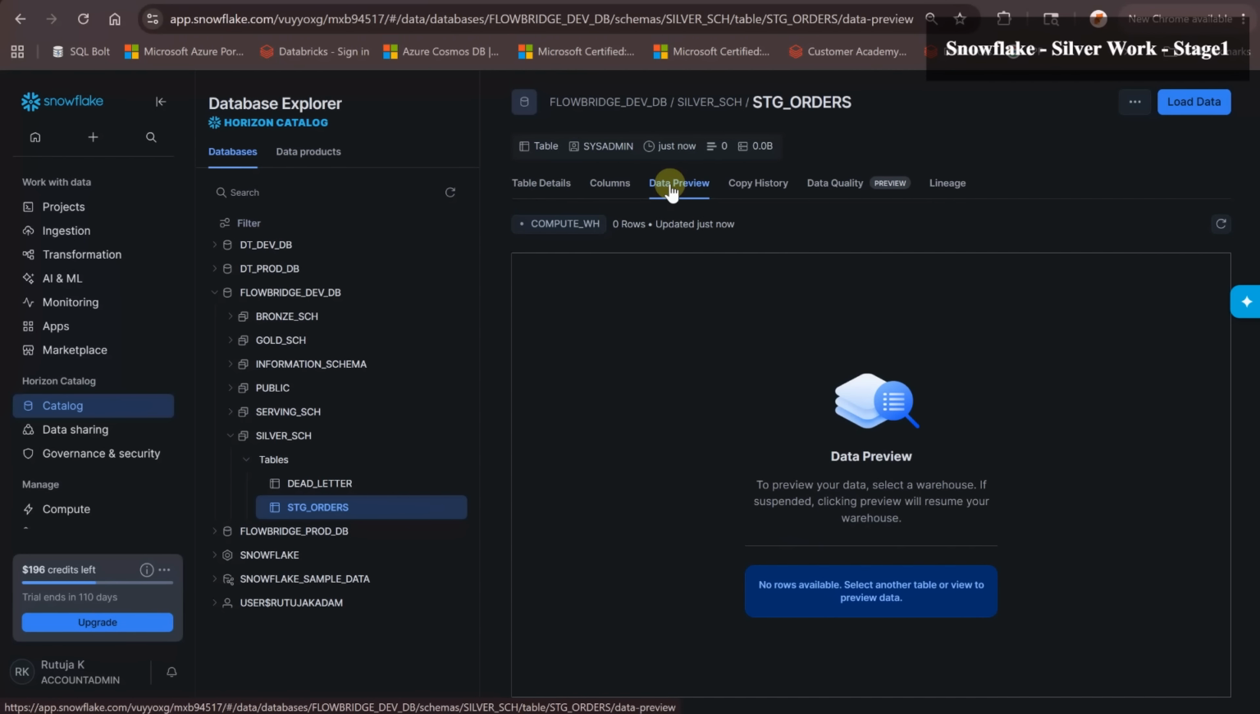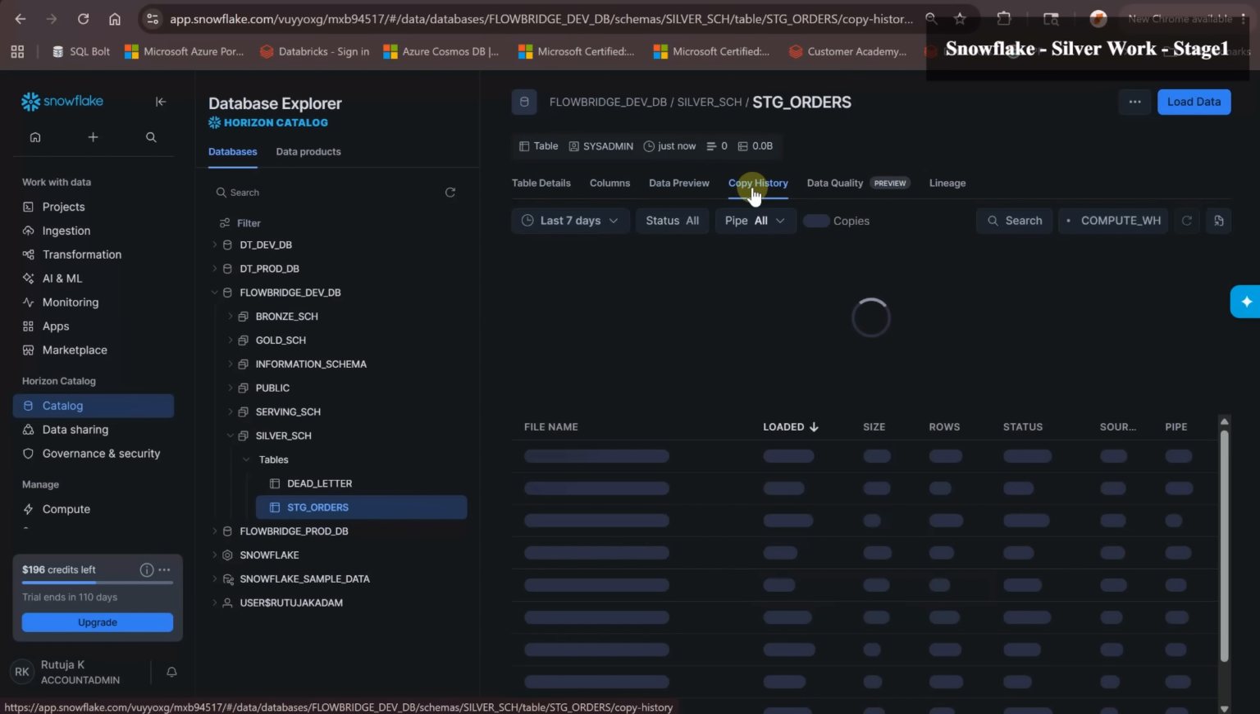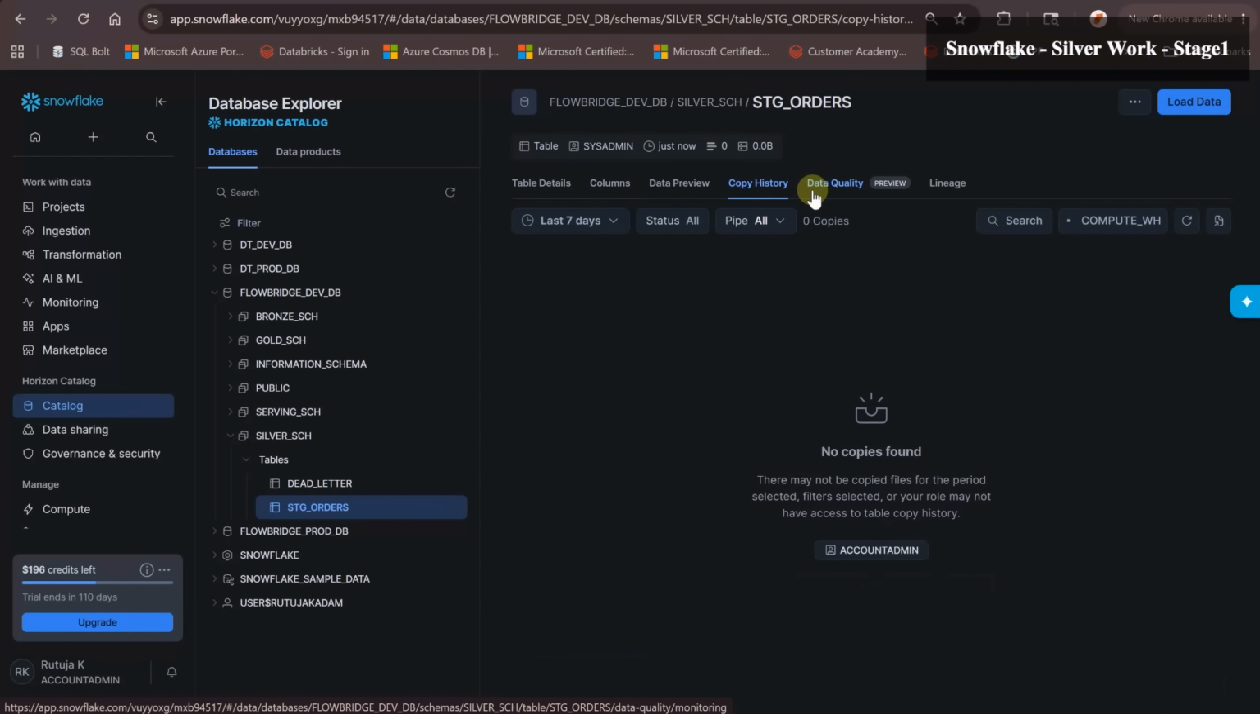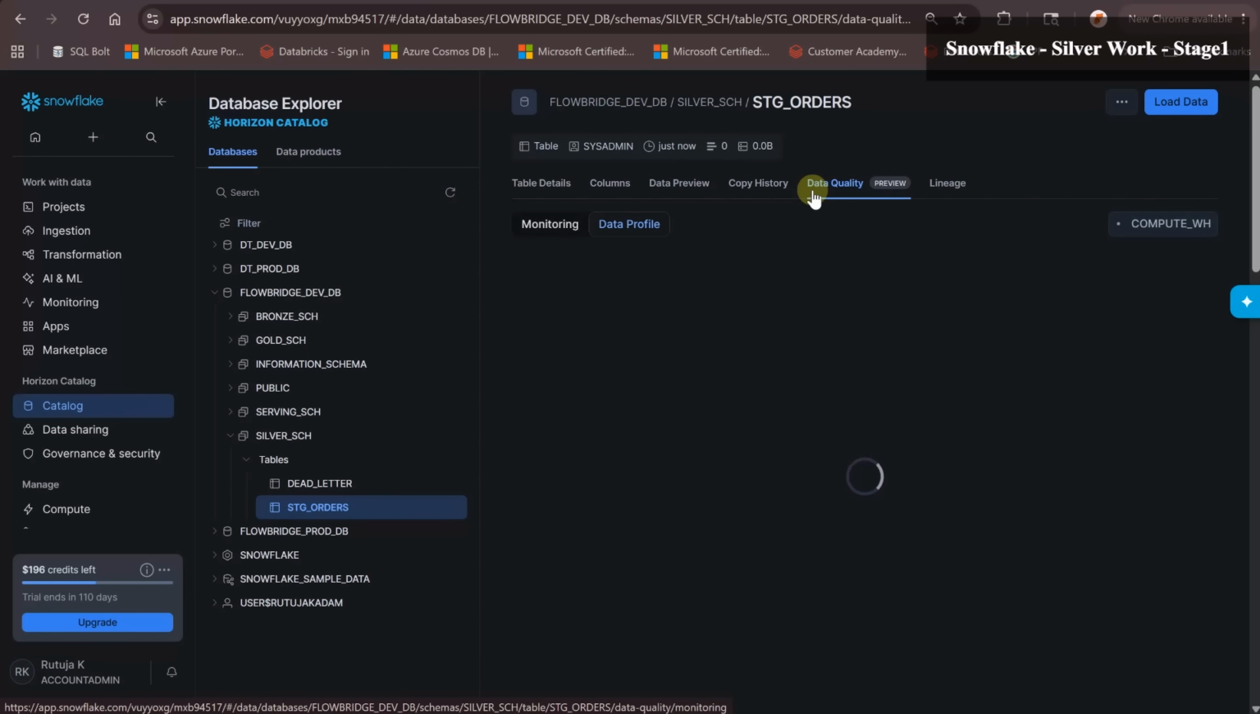Data preview: as of now, we have no data in this. Copy history: nothing, because we haven't copied our data from bronze layer to silver layer yet. And this is data quality.